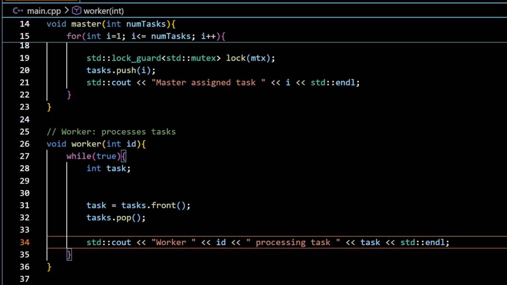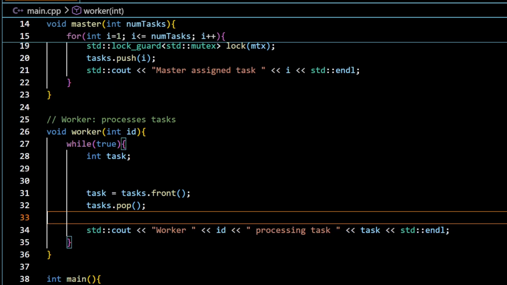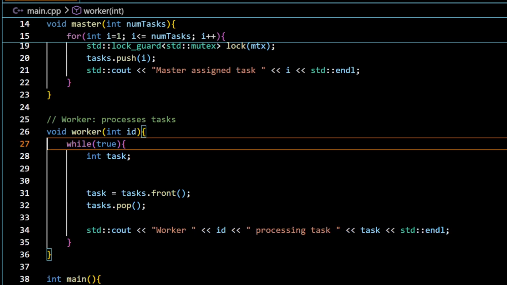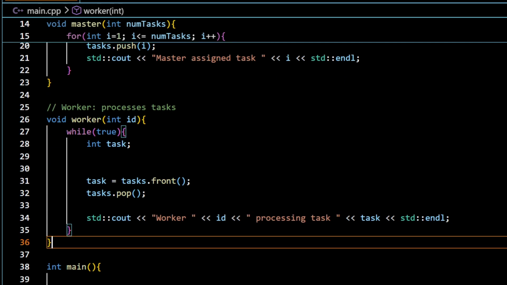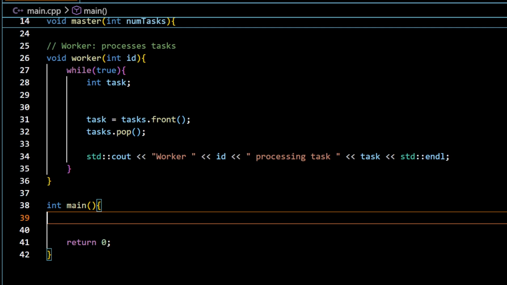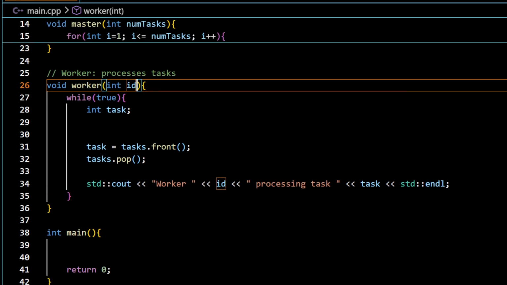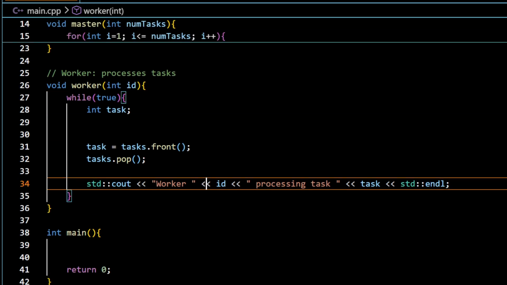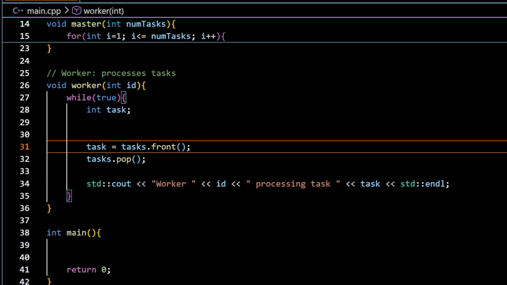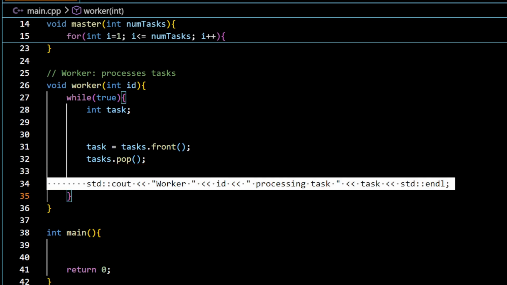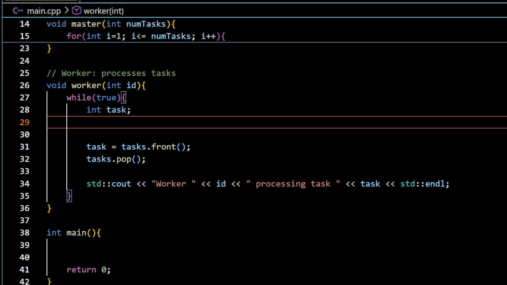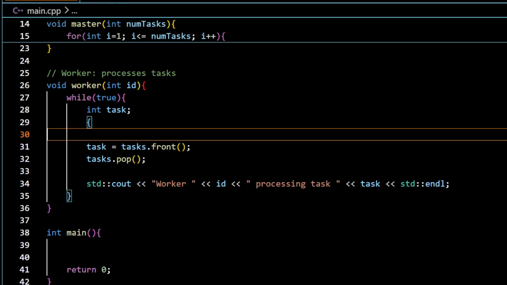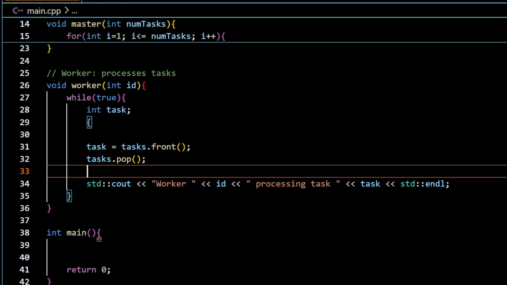Then here we display this message. The ID carries the worker ID. We're going to be passing that worker ID when we call that function in the thread, so that worker is processing that particular task. So we will be able to know which worker is processing which tasks by displaying this information. But when we write this, we want to write this protected, in the critical section.